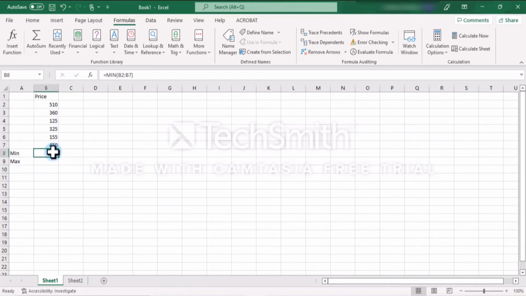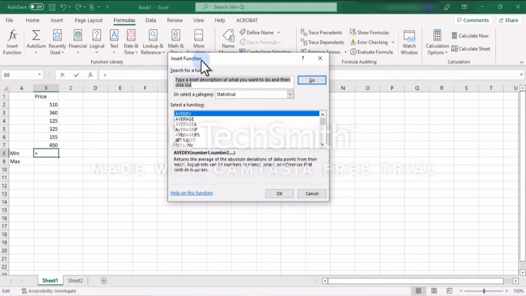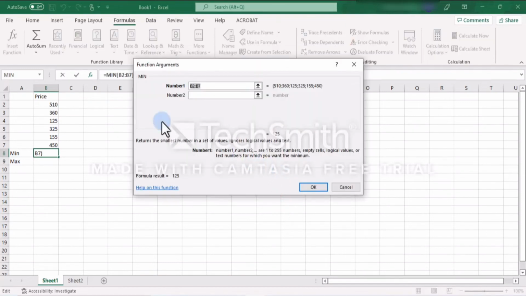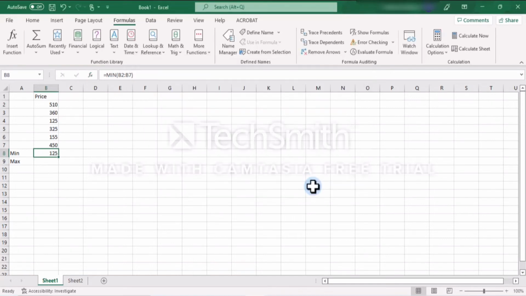Or we can search functions by clicking the FX button in the formula bar. In the Insert Function window, we can search for the function. Click OK. Now it will open the Function Arguments window. Select the cell range and click OK. Here we got the minimum value.